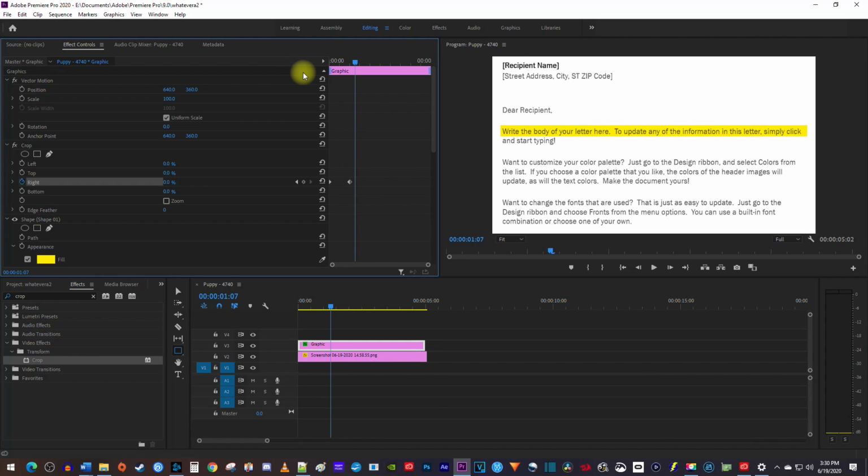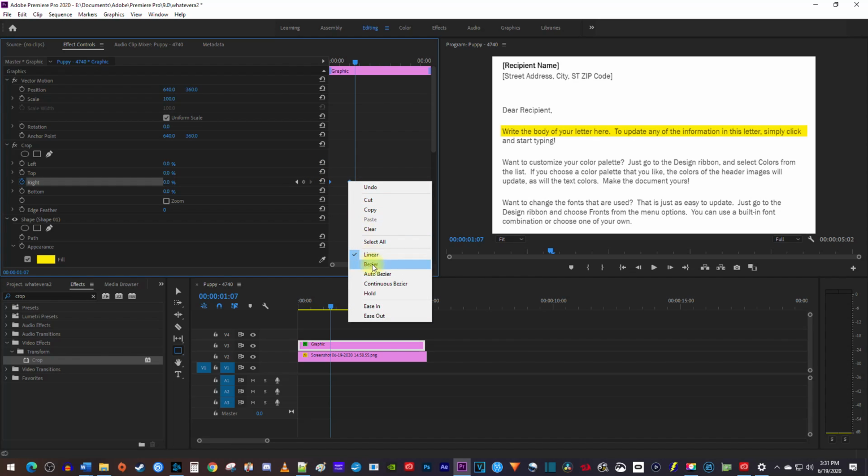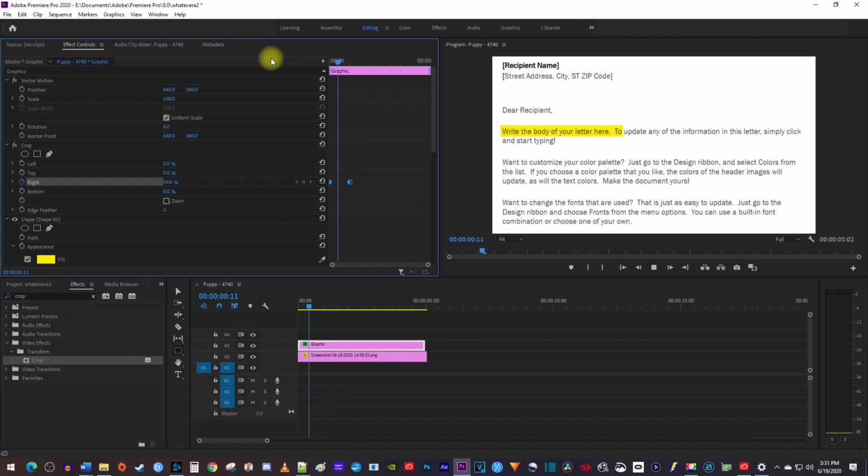To smooth out your animation a bit, drag to select both of your keyframes. Then right-click one of them, and select Auto Bezier. Alright, now that looks smoother.